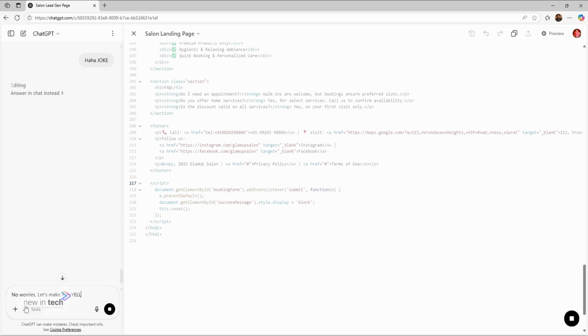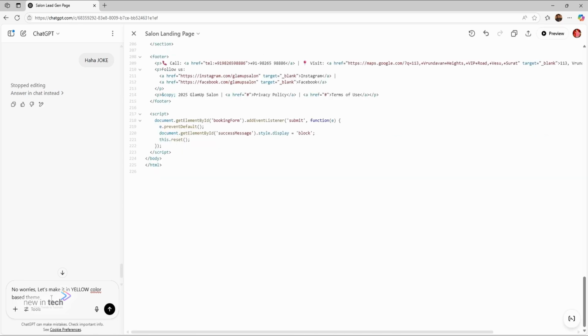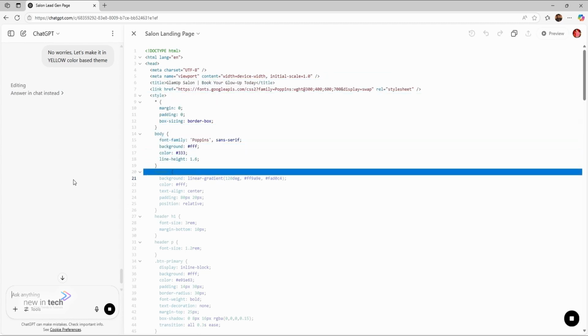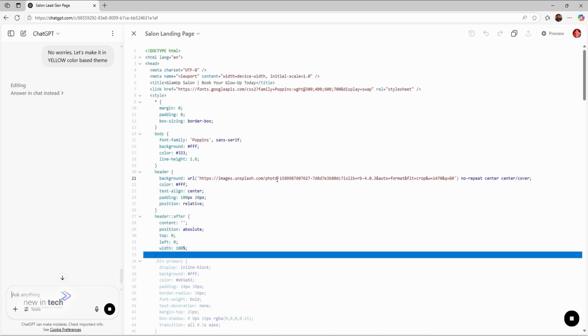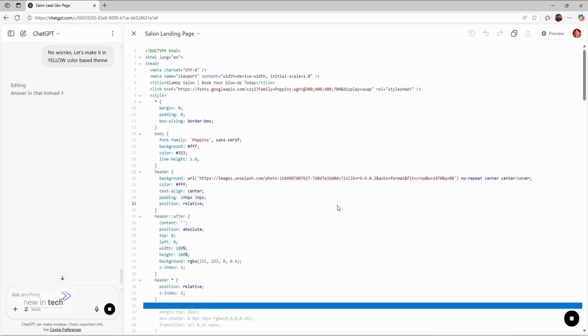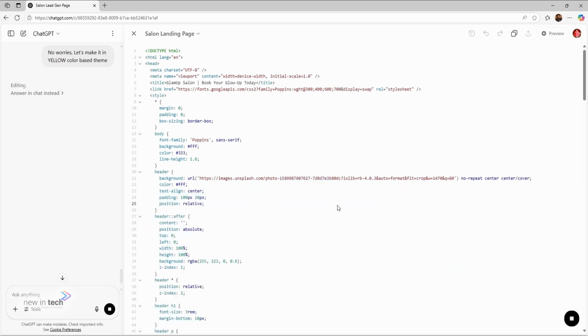Let's ask it to do it in a yellow color based theme, yellow theme. Let's see how ChatGPT handles this prompt. Let's see if ChatGPT can convert this into a yellow colored theme, how it handles it. Can it create contrast colors? Can it create more suitable colors? Let's see. Again, it has an image kind of link here, but there is no image background. Okay, so I asked it to add an image and it didn't add an image.